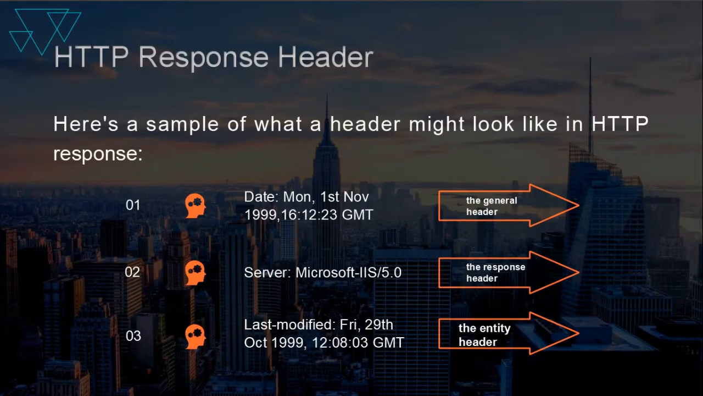Here's a sample of what a header might look like in an HTTP response. The general header contains the date, the response header contains the server, and the entity header indicates when it was last modified and the date.